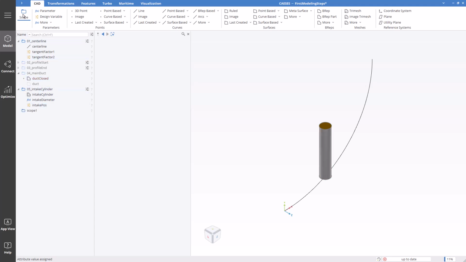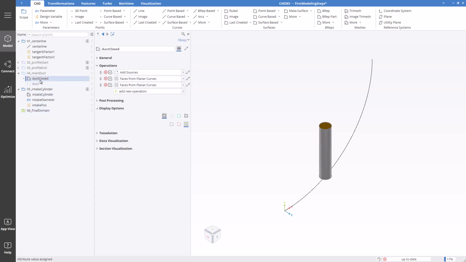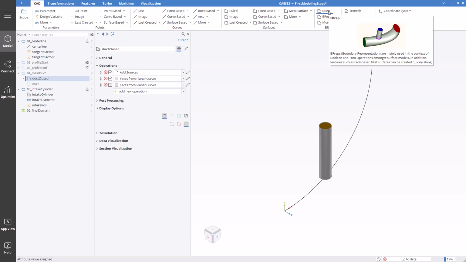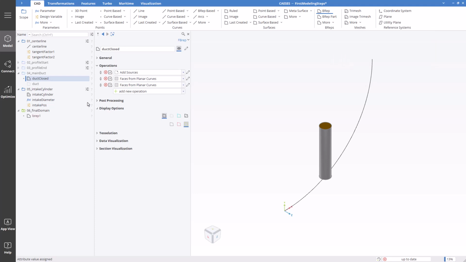Finally, we can combine these two geometries by merging them inside a newly created scope called Final Domain. Let's click the middle mouse button again to make it a working scope and select the BRep duct closed in the scope Main Duct. Now we can create a separate BRep based on the closed duct by navigating to the BRep section, selecting BRep and naming it Final Domain.